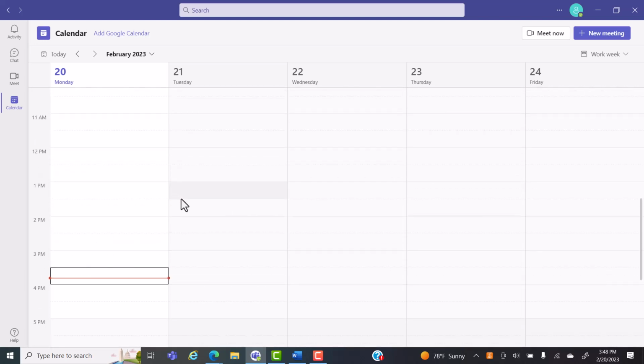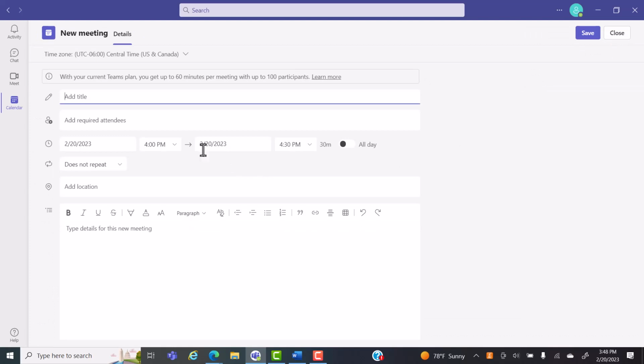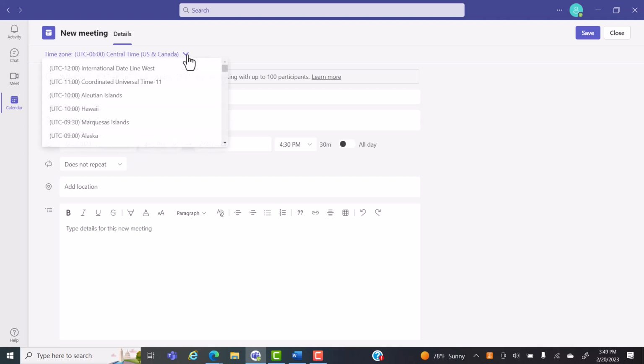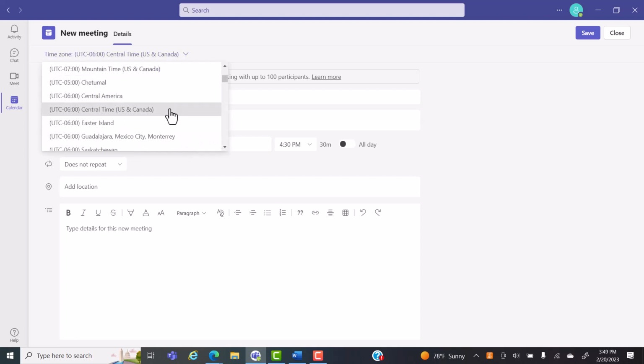Scroll all the way up. You can see it goes all the way to midnight, all the way down to 11 o'clock at night. So for this one, we're going to go ahead and schedule a meeting. In order for us to schedule a meeting, we're going to go over here and select new meeting, this tab here. Then you're going to be brought to this screen.